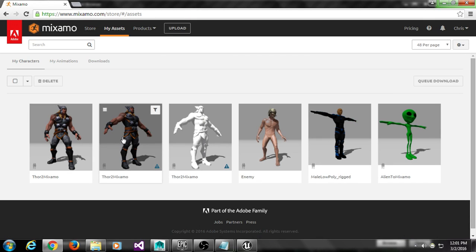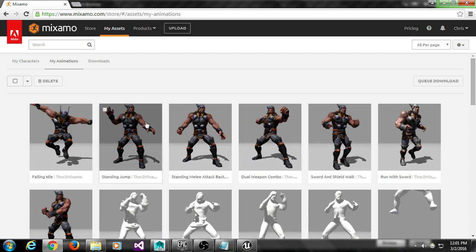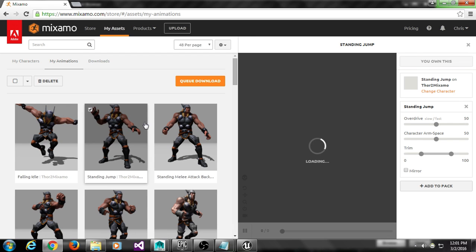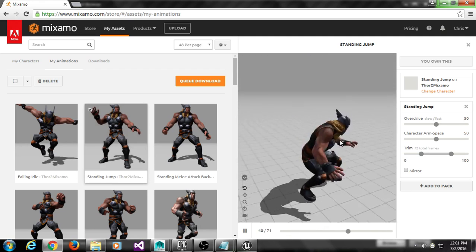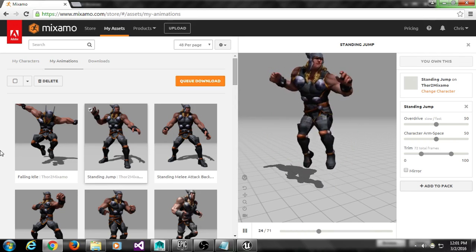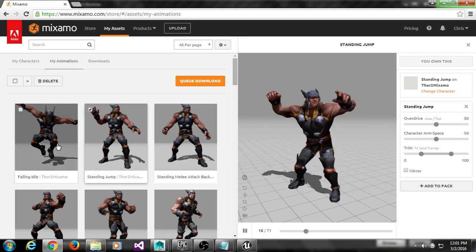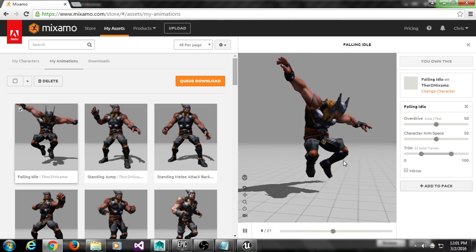Okay, so last time we had downloaded 2 animation assets from Mixamo. I just want to go over which ones those are. One of them says standing jump. So make sure you download that one. And then also download one called falling idle. So standing jump and falling idle.